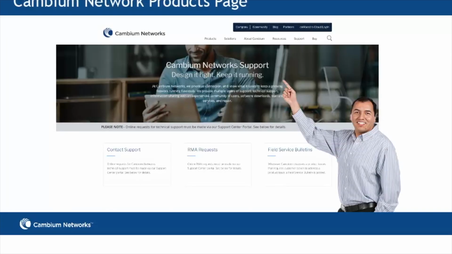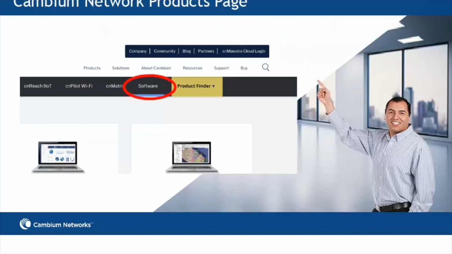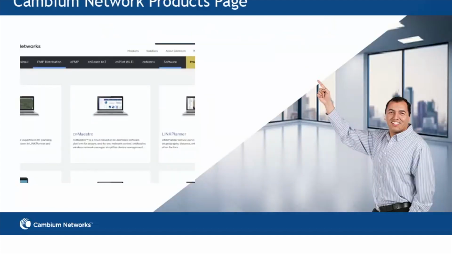We'll start with downloading and logging in to the on-premise version first. We'll start from Cambium's main page at cambiumnetworks.com and select the Products tab, which is in the top center portion of the screen. Next, from the tab bar, you'll select Software, and then select cnMaestro.